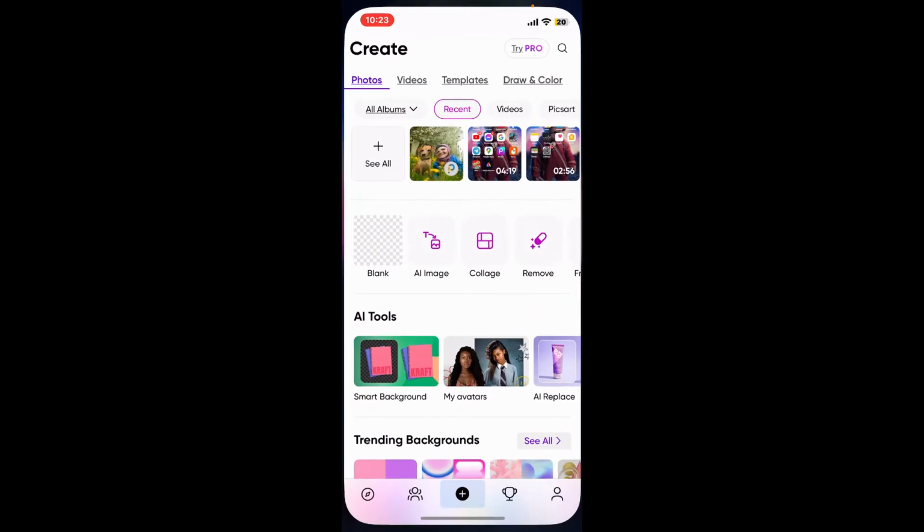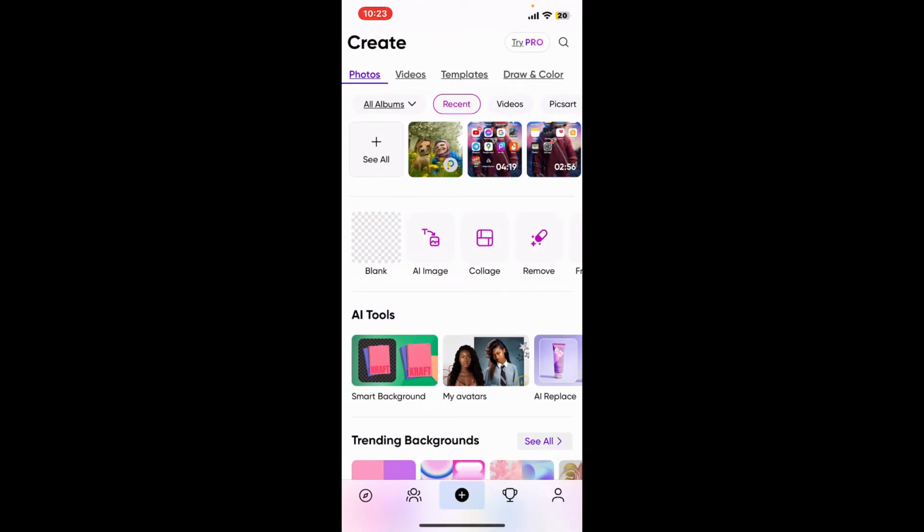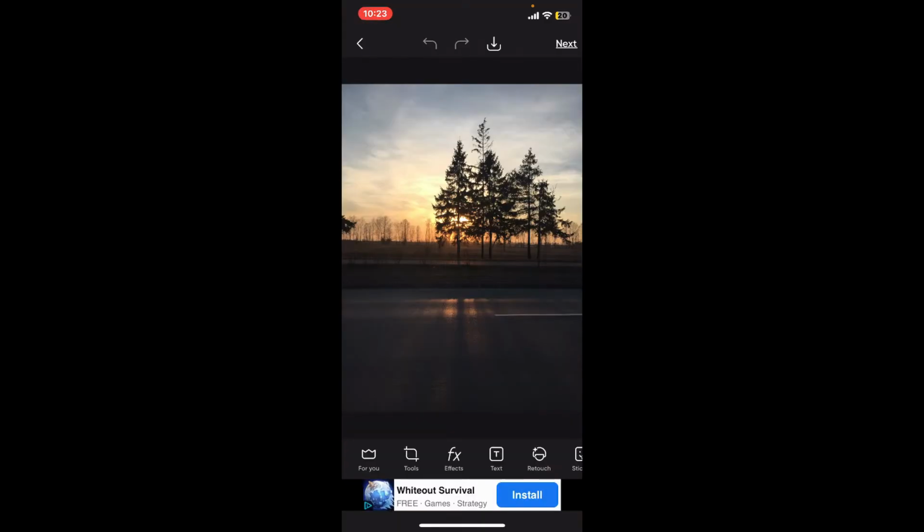First of all, open up the Picsart application and from the main home page, go ahead and tap on the See All Plus button at the top left and select an image you want to edit from your device's camera roll. After selecting an image, go ahead and tap on the Remove option at the bottom of the screen.